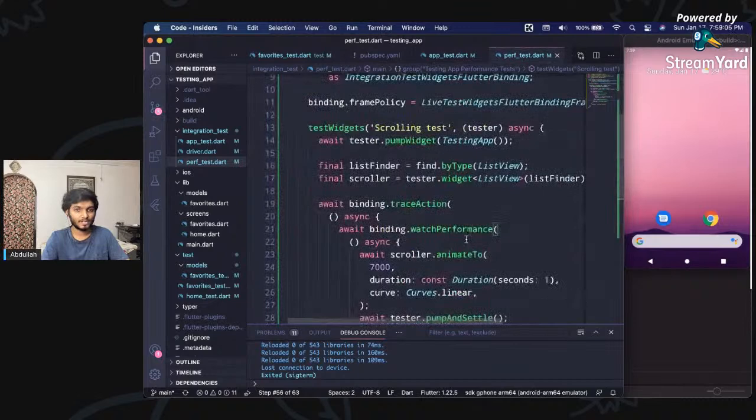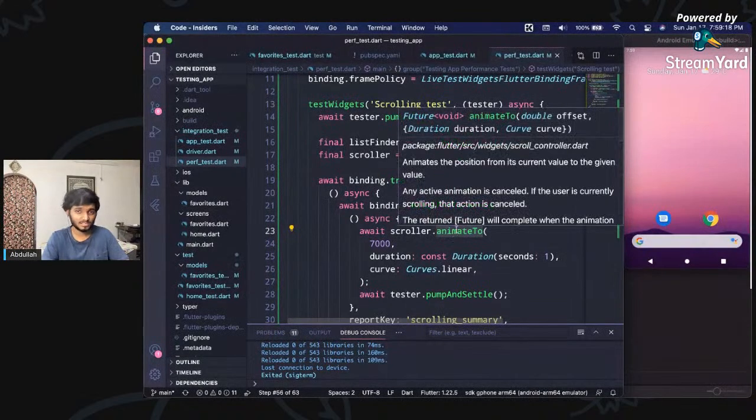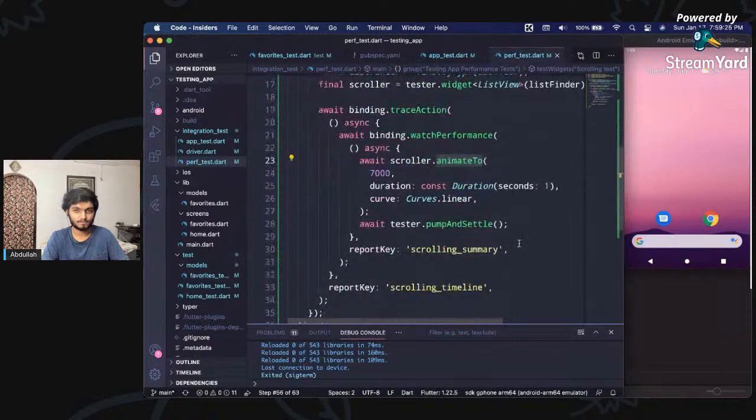You might have used this function called animateTo, the basic scroll controller function which we use while developing apps. So it's the same one: animateTo, and what offset you want, how fast you want it to scroll, and what curve you want. It's basically the same thing.